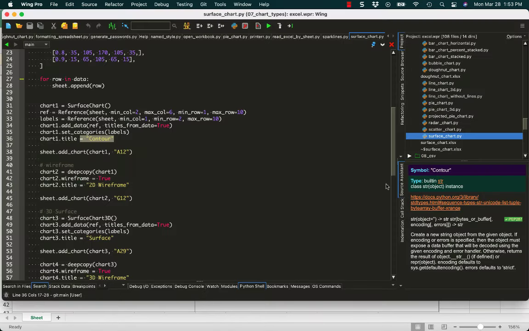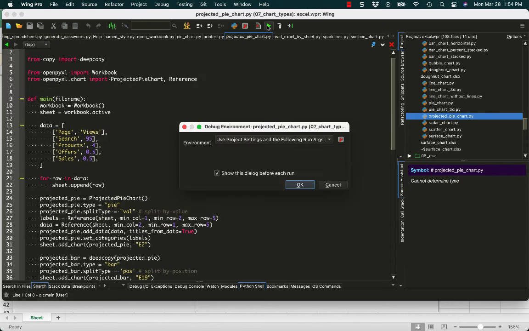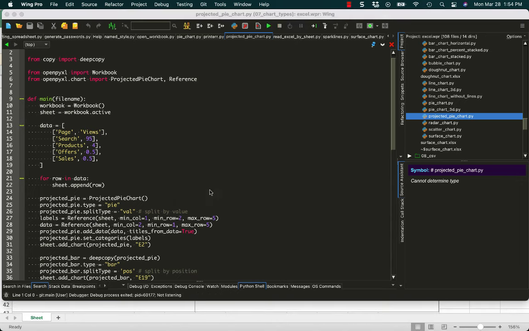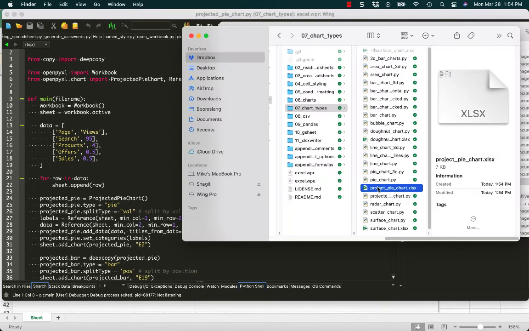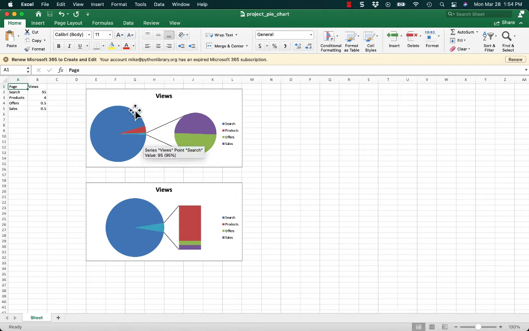So let's go ahead and look at a couple of others because they're just fun to play with. I think the projected pie chart was kind of interesting. So let's go ahead and run that one. Now, as I recall, the projected pie chart has a pop-out chart to it, if I remember correctly. Yeah, it does. So it creates a chart and then pops out a part of it and charts that as well. And I just think it's a really interesting way to display data.